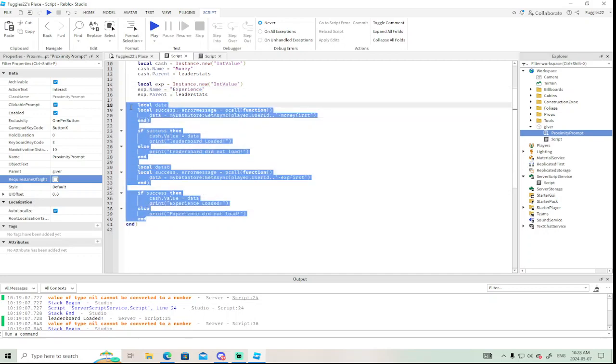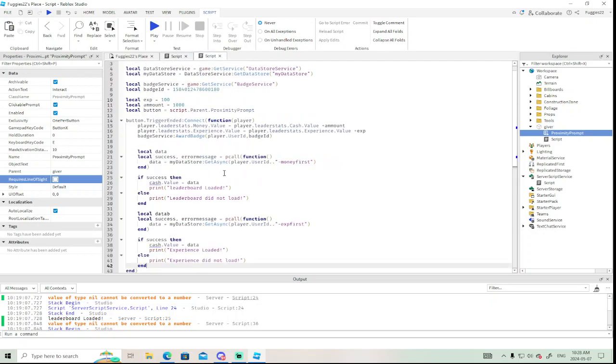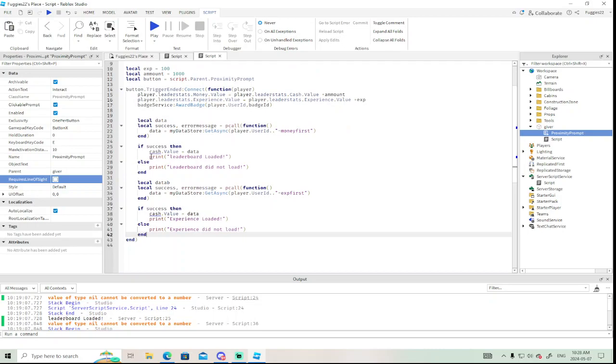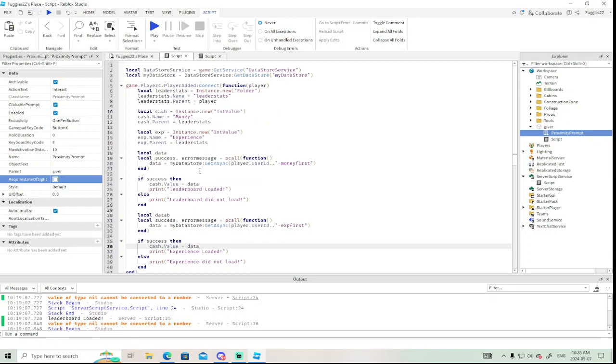We can copy the pcall, which is what I do, and then we just paste the pcall into here. Now, instead of cache, oh, look at that. I already found a mistake here. I already found a mistake in the leaderboards. Cache, and this should be exp. Oops.